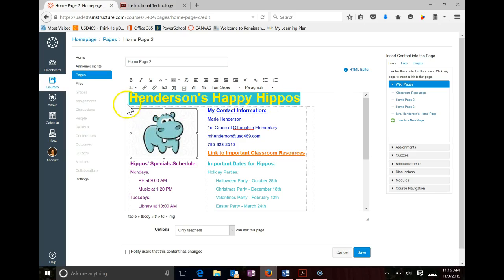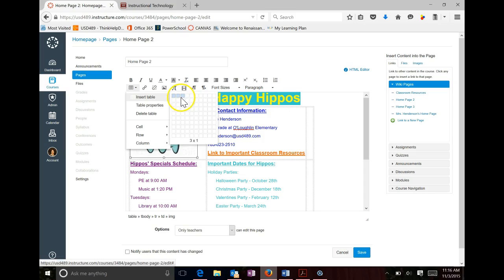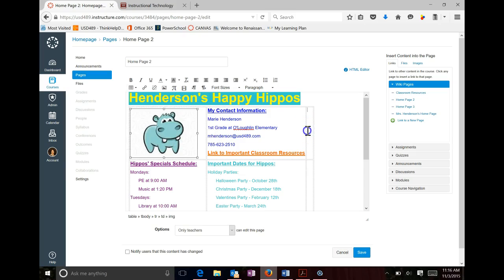Next, I inserted a table. You can do that here with the table icon. This one is a 3x2 table, although you can see that I'm not using the last column out here, and you can get rid of it at some point, or you can end up putting information in it. I would really encourage you to put your contact information in your home page.